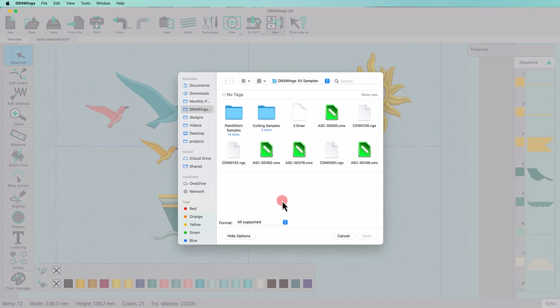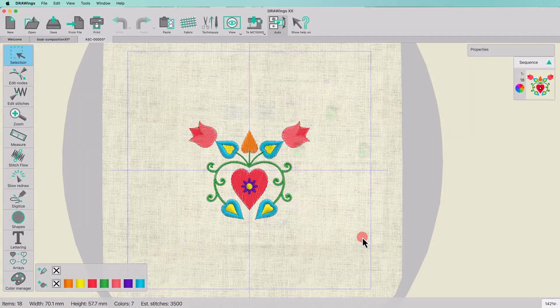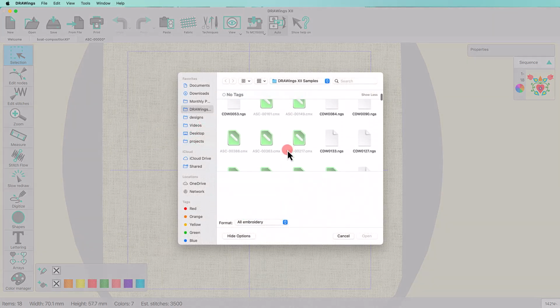Apart from opening DRAW files, the software can also open and automatically import into a new design various artwork types and various embroidery types.